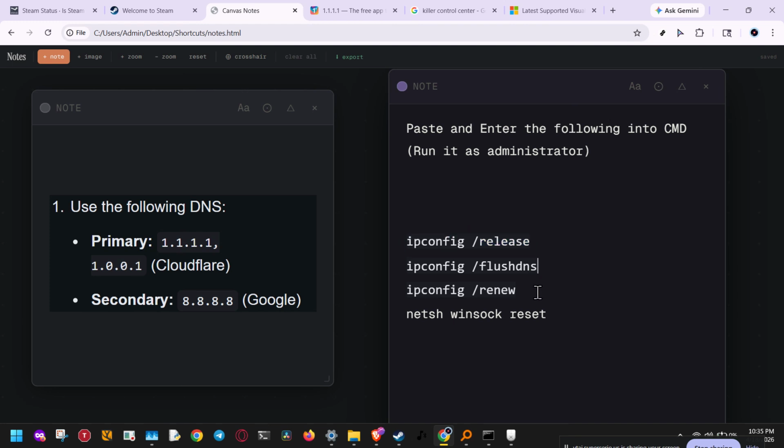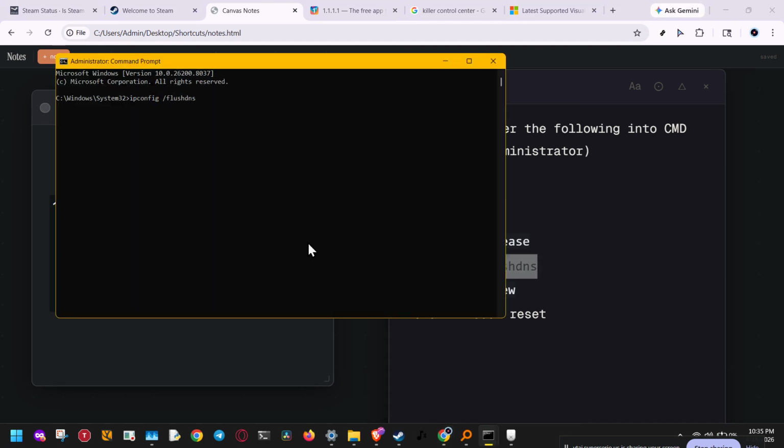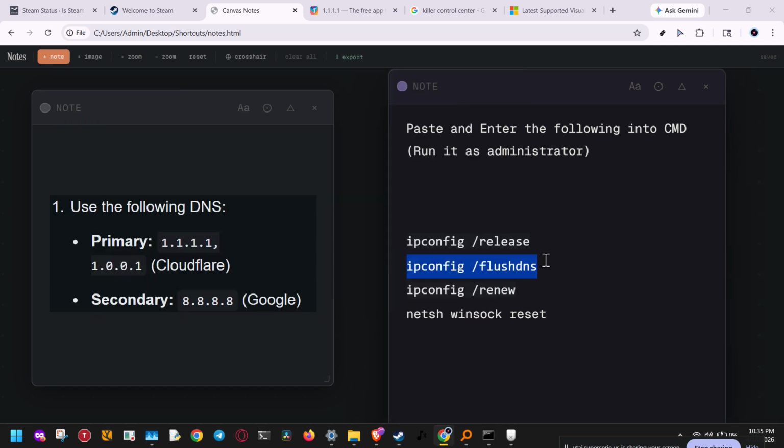First, type ipconfig /flushdns. This clears out your DNS cache, which can remove old or broken address data that may be interfering with Steam. Next, type ipconfig /release. This releases your current IP address from your network adapter. After that, type ipconfig /renew. This asks Windows to get a fresh IP address from your router or internet provider.